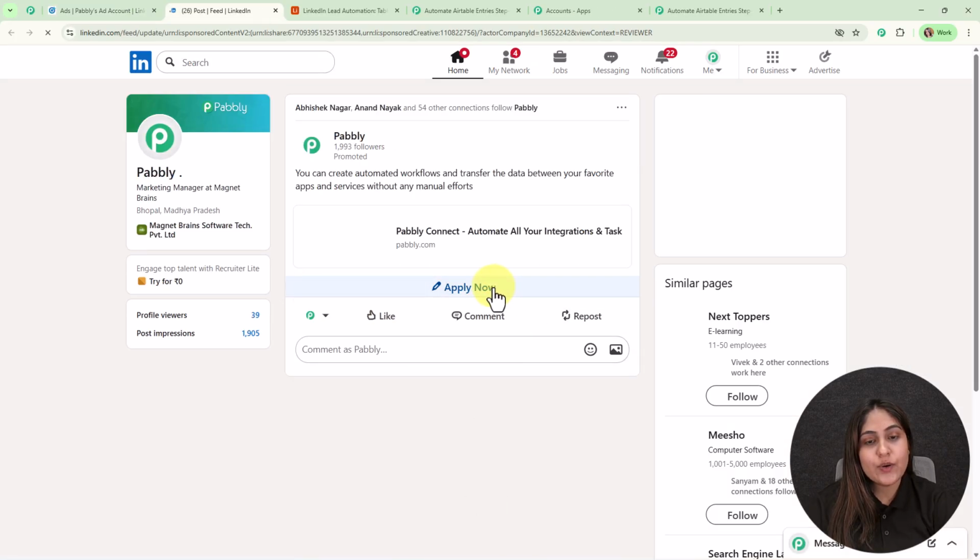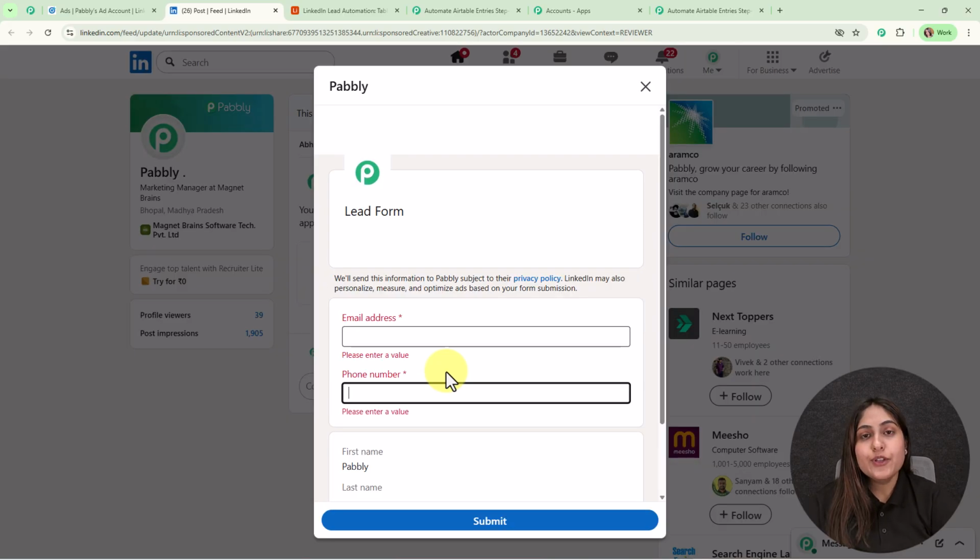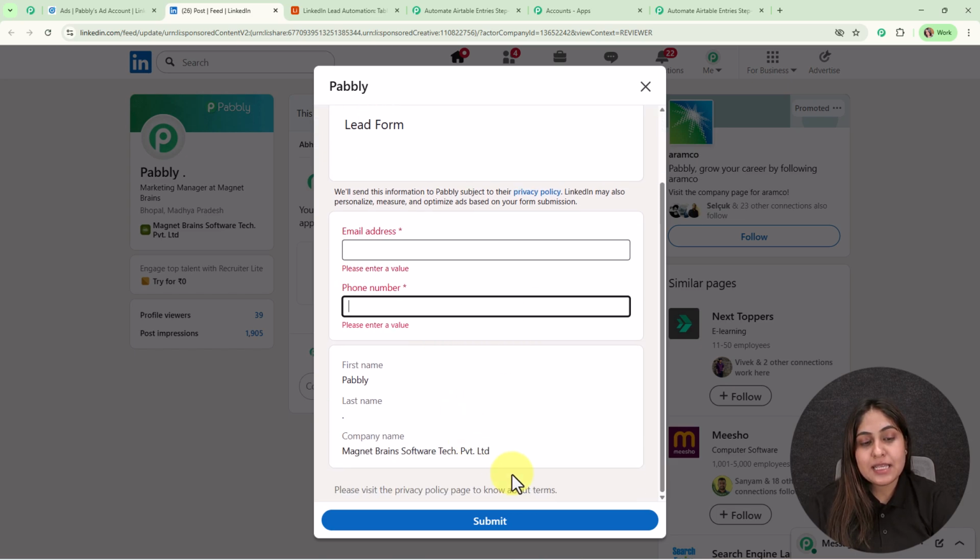So we are going to click on this apply now, and here you can see this is a lead form, and it is asking us to add the email address and the phone number, whereas the first name, last name and the company name are static values. That means these are fixed values and we cannot change them. The reason behind this is that this is a test lead form, but if you're running a live lead form, then your lead will be able to add all these details.